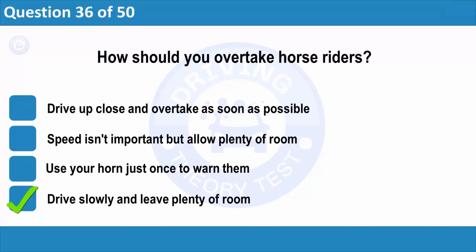When you decide to overtake a horse rider, make sure you can do so safely before you move out. Leave them plenty of room and pass slowly. Passing too closely at speed could startle a horse and unseat the rider.